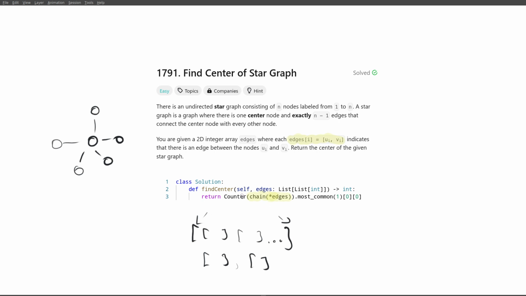And now the operator chain from itertools will give us essentially an iterable over first the first pair, then the second pair, and so on. So essentially, if you have multiple iterables and you want to iterate through all of them, you can just use chain. So that's one way to flatten the list of edges.